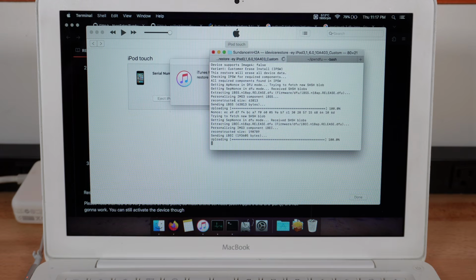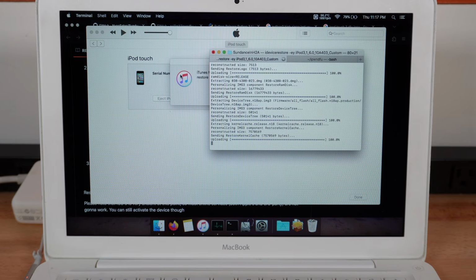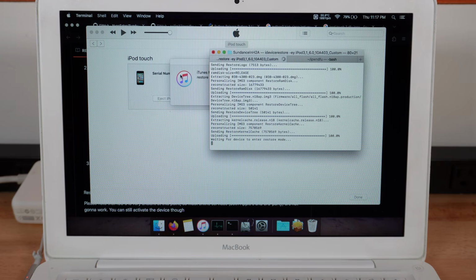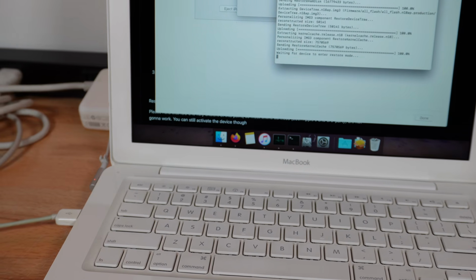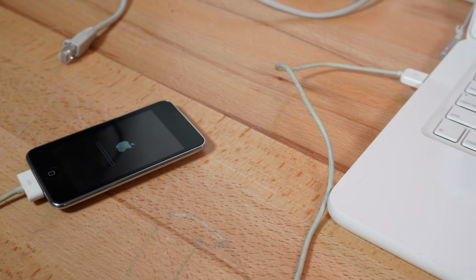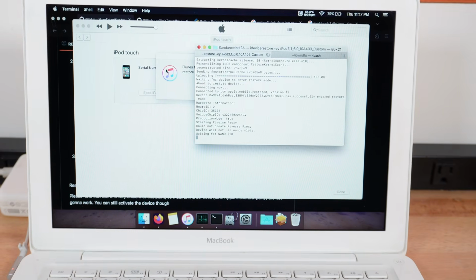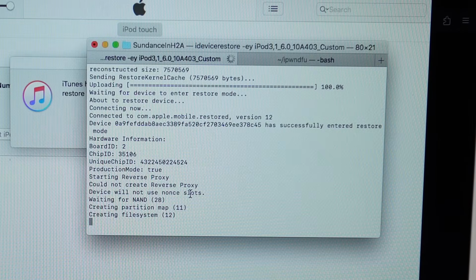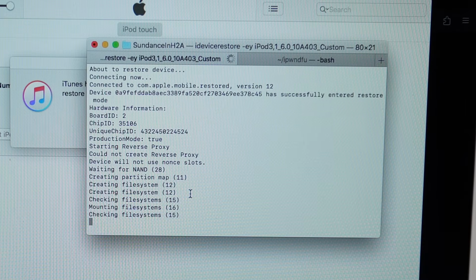iTunes showing up again. It's gotta be a problem having iTunes showing up, but I'll just leave it there, just in the background, kind of chilling. In the meantime, the iPod is actually restoring, showing the normal restore procedures anyways. See, we have our progress bar. It says waiting for NAND. Hopefully it finds the NAND. Okay, creating partition, creating file system, checking file systems, and the progress bar moved.